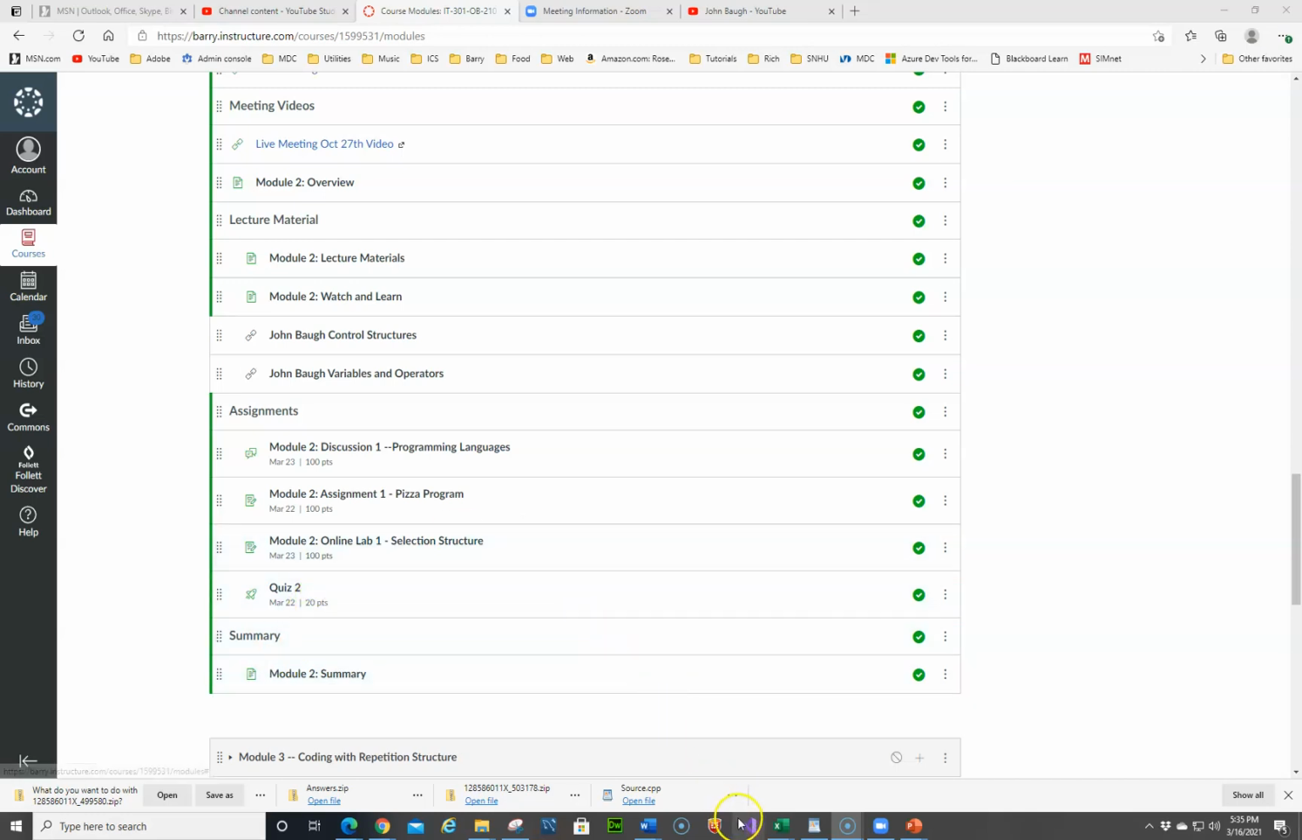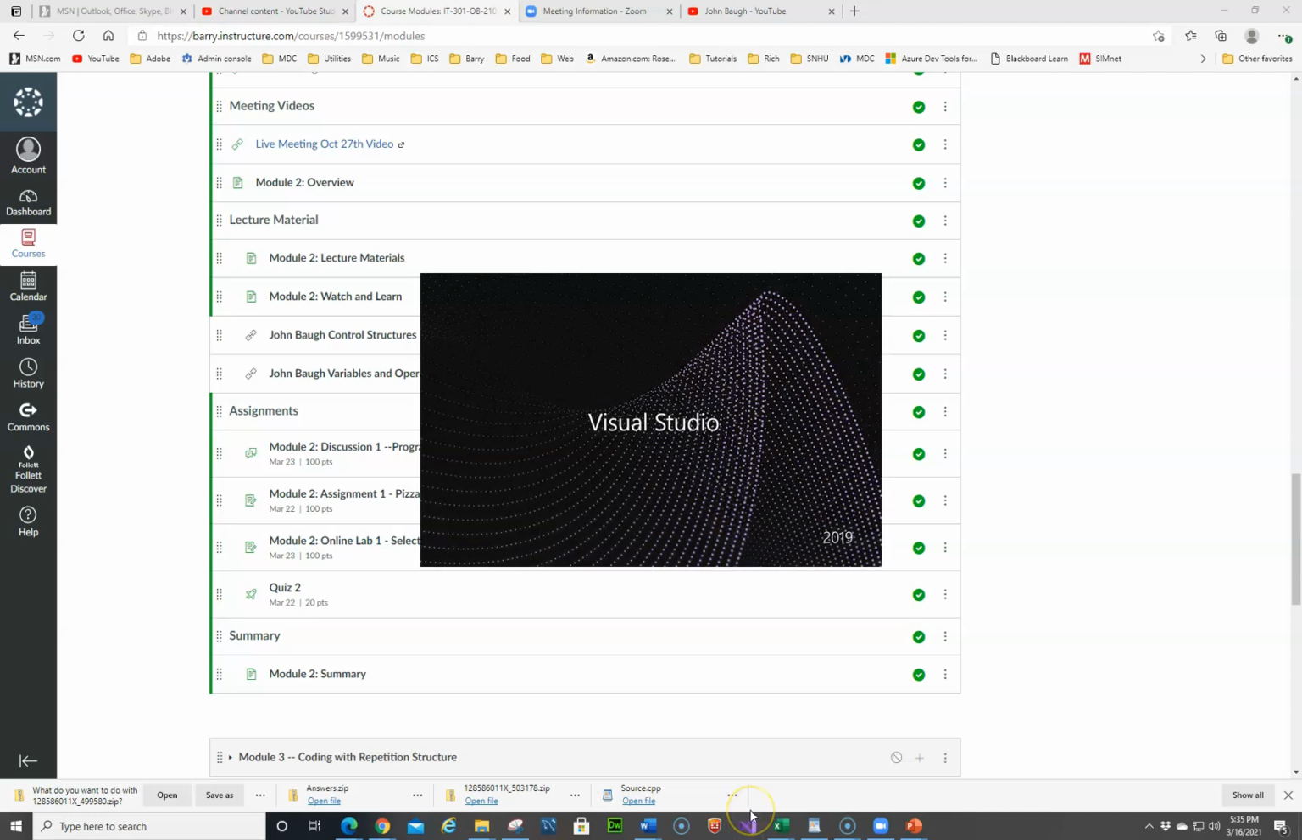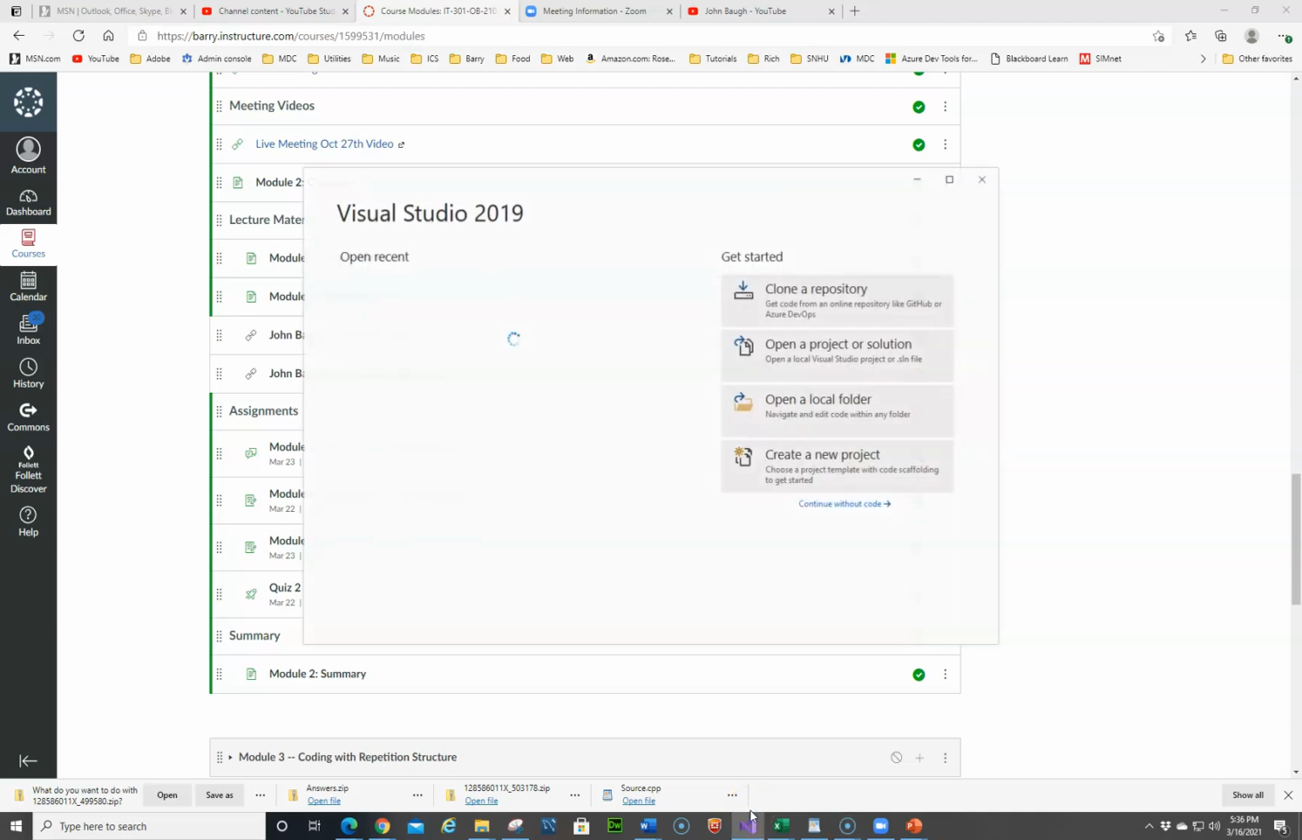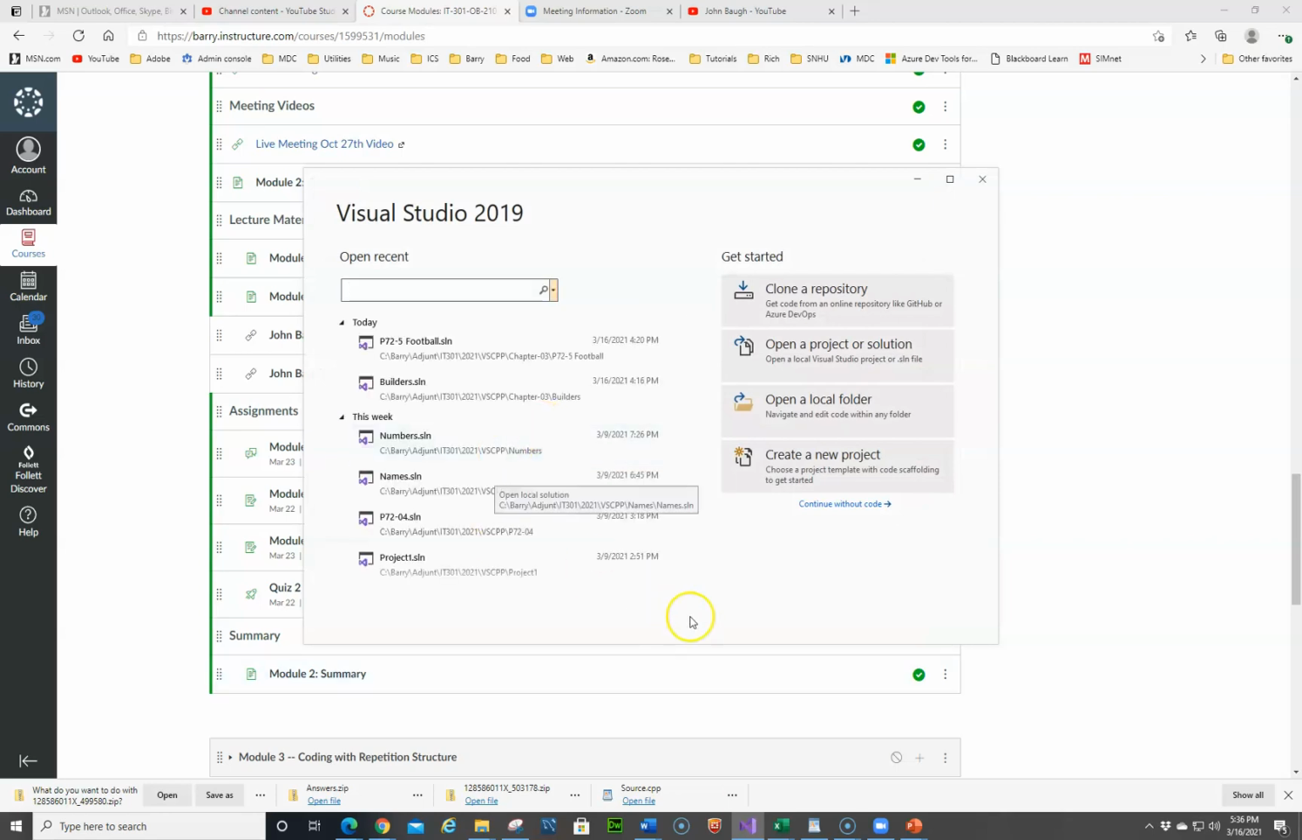I have it on my taskbar over here, so I'm going to click on it here. I'm just waiting for it to load. Now notice that it has things that are already there, so I'm going to skip that. We're going to create a new project. Now, it would make sense if you're going to create a new project to click on Create a New Project. Unfortunately, it doesn't give you the right options when you do that.